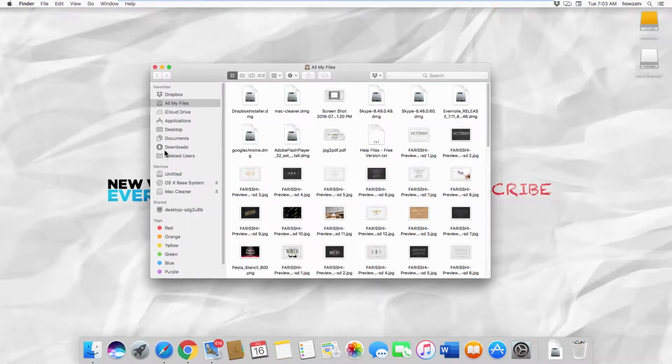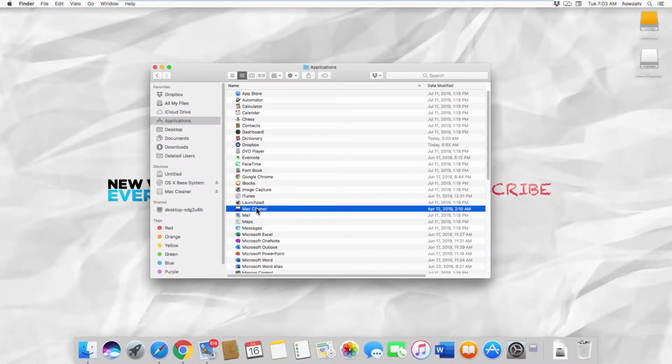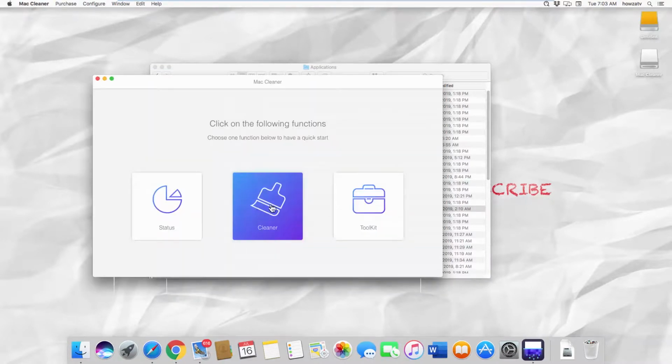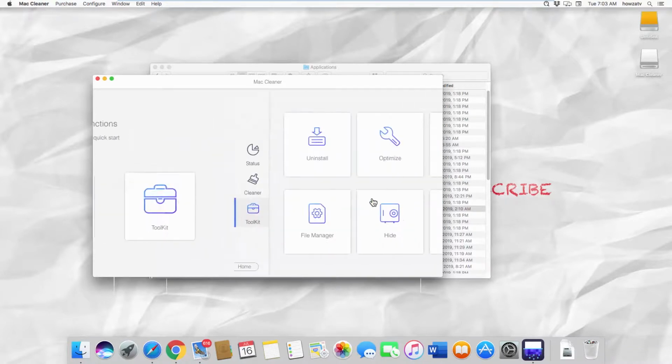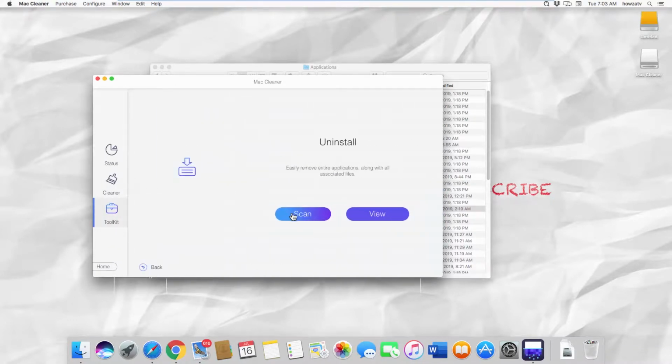Open the File Finder. Select Applications from the left side list. Open Mac Cleaner. Click on the Toolkit. Go to Uninstall. Click on Scan. Wait until it is done.